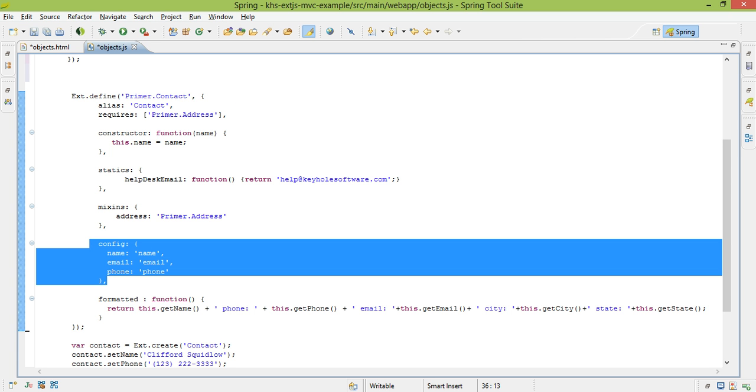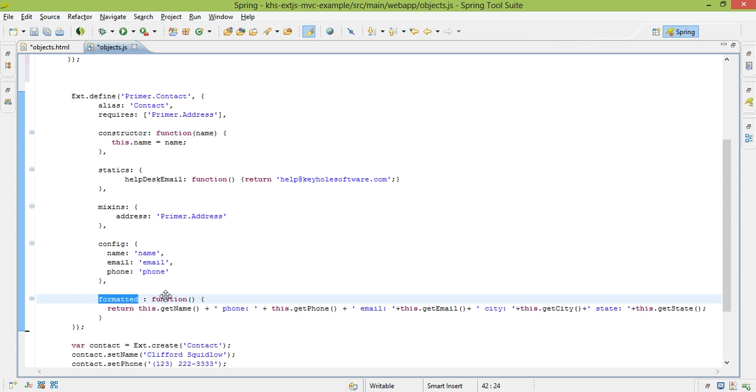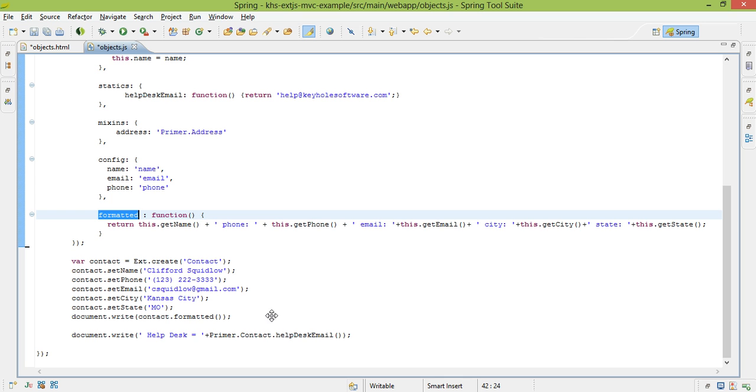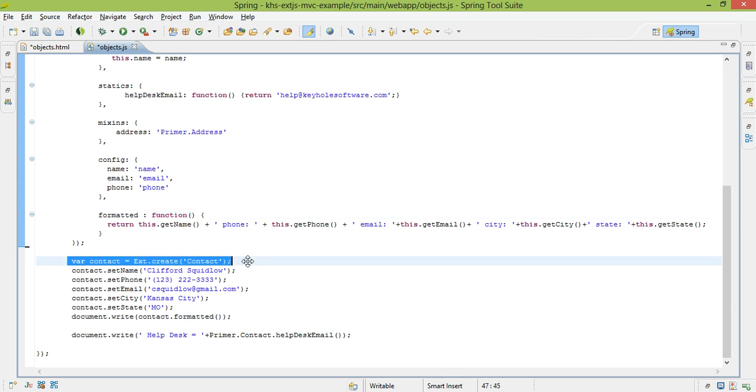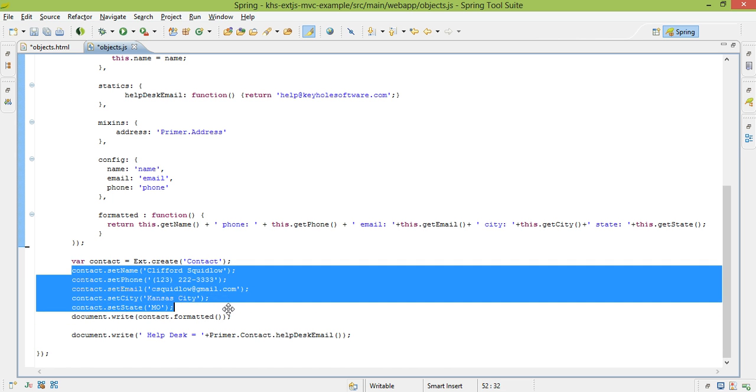After my mixin comes my configs. These are the same as what we saw above, where I set up a really well-defined name, email, and phone with getters and setters accordingly. And then I set up a very simple method, which returns the name, the phone, the email, the city, and the state of the contact that I'm looking at. After we define the second class, we instantiate it, as you saw before, and then set all these variables.